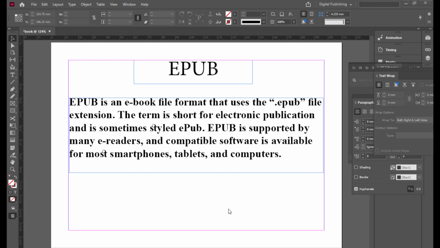What is an Epub? Epub is an ebook file format that uses the .epub file extension. The term is short for electronic publication and is sometimes styled EPUB. Epub is supported by many e-readers, and compatible software is available for most smartphones, tablets and computers.